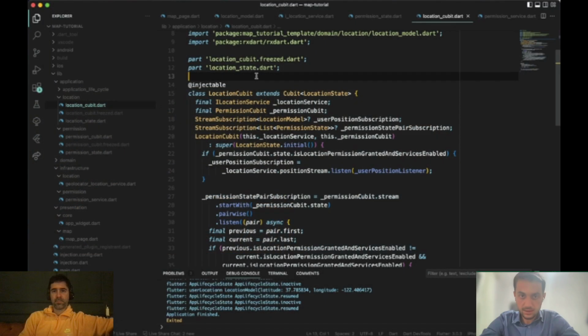Hi everyone. In the previous video, we implemented block-to-block communication between permission qubit and location qubit, and finally, we are able to retrieve the user's position information. In this video, we will start with testing what we did in the previous video, and then implement another block-to-block communication between location qubit and AppLifeCycleCubit. So let's begin by doing the testing.